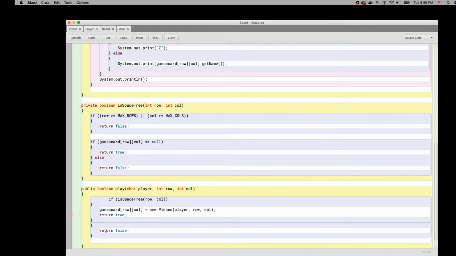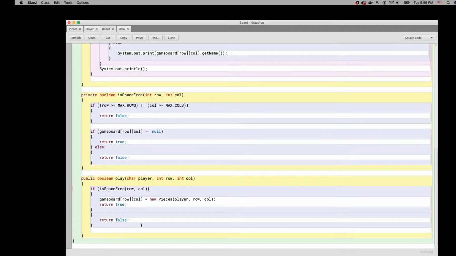So what happens is, can I make a play? I send it a player, a row, and a column integer. I check to see if I can make a play. If I can, great. I create a new piece and I put it at that spot in the board. And I return true. Yes, I could make a play. Or I don't do anything and I just return false, meaning I couldn't make the play. That's it. That's all we have to do to make a play.